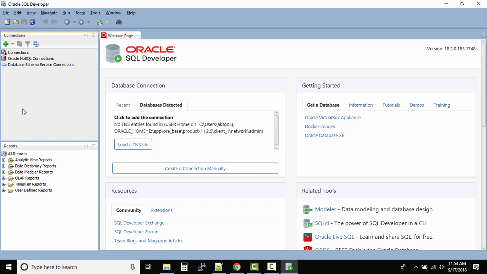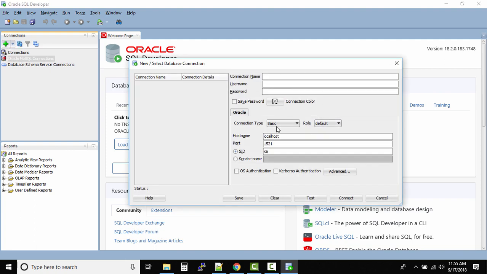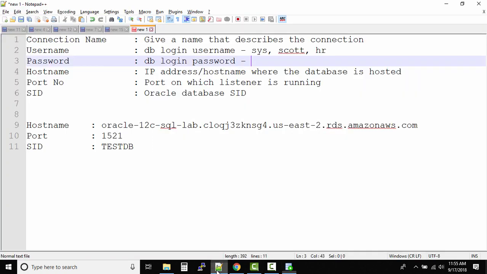The first thing that we need to do is build or create a new connection to the database. Over here you see these connections. In this box you see this plus button, it's nothing but a new connection. That means we want this tool, the SQL Developer graphical tool, to connect to a database. Click on this plus button, and this is where you need all those details that I was talking about: the connection name, username, password, hostname, port number, and SID.